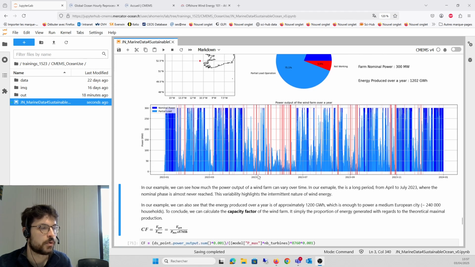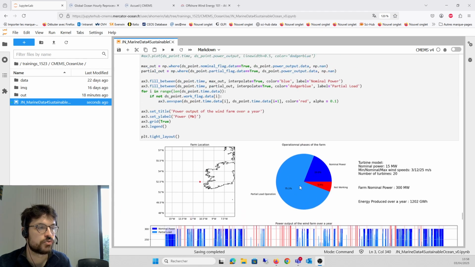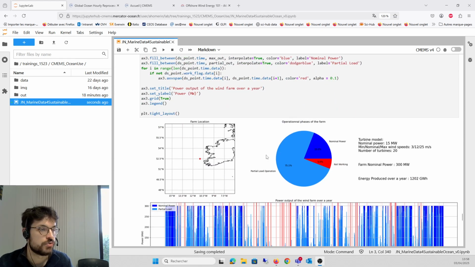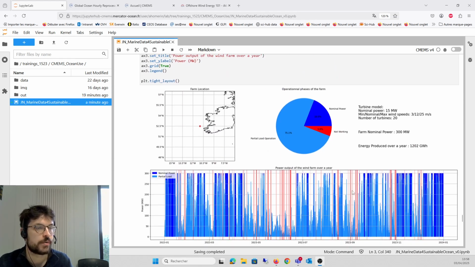So if you do this at home, feel free to try to change the parameters here, change the location, change the number of turbines, for example, to generate this plot over another area.